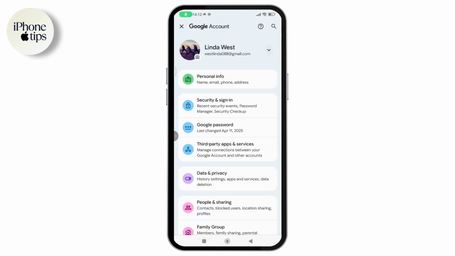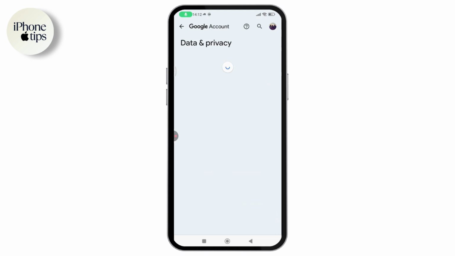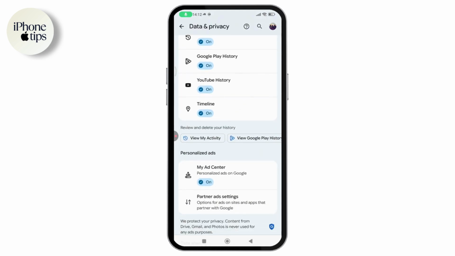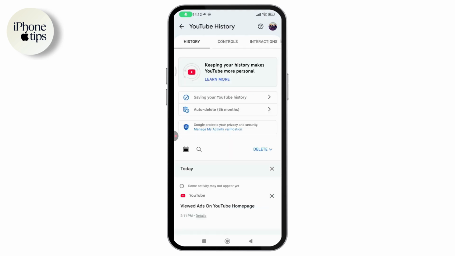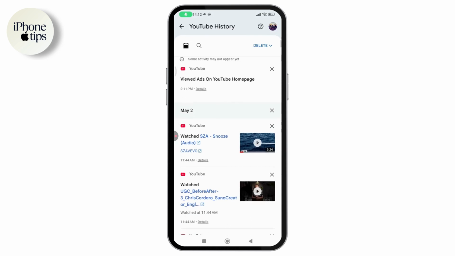You'll get this kind of interface. You need to tap on data and privacy. And you need to scroll down a bit and then you will find an option of YouTube history. Tap on YouTube history or tap on manage history. Now, as you can see that YouTube saves videos that you've watched. For example, you can see several videos listed or checked.